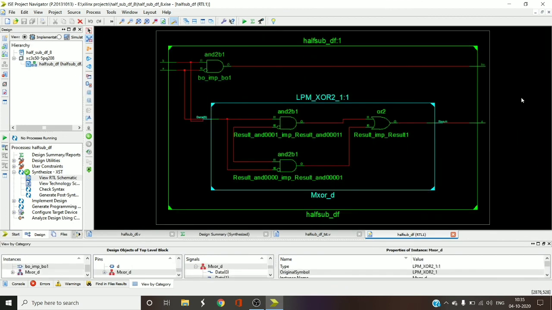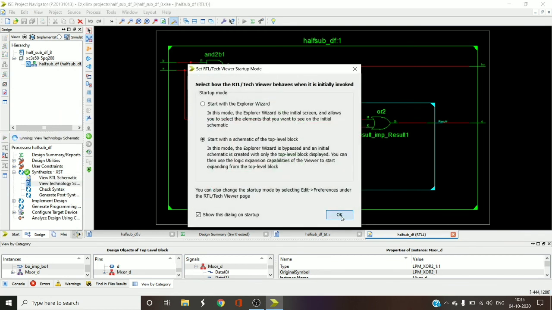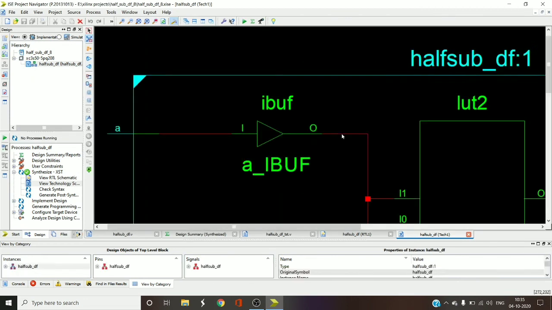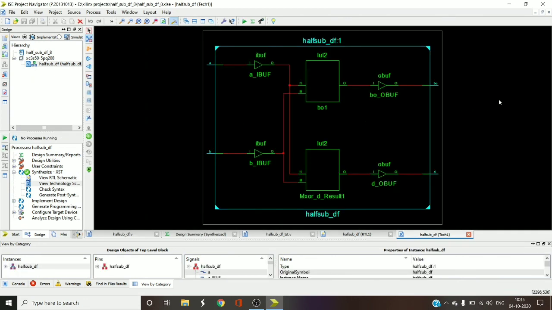The RTL schematic is the same as for structural level of abstraction; both are the same. You can see an XOR gate for difference, and for borrow, A bar B. Now let me also show you the technology schematic which is implemented in FPGA. You will see lookup tables and IO buffers here.